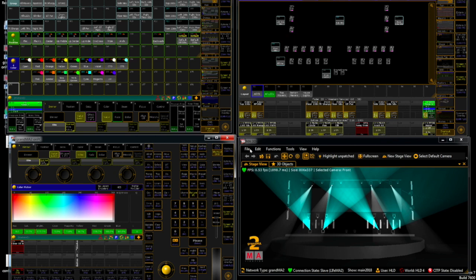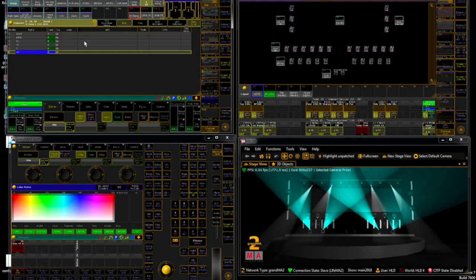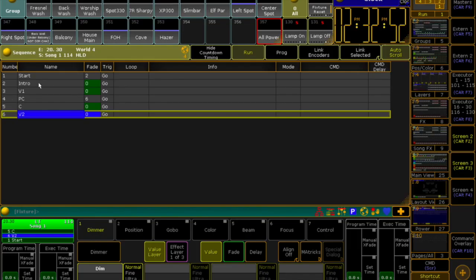We are continuing our song programming, and we have a cue list now of 6 cues. So we have our start, we have our intro, verse 1, pre-chorus, chorus, and then verse 2. So let's go ahead and do this real quick. Let's copy Q4 and Q5 at Q7.